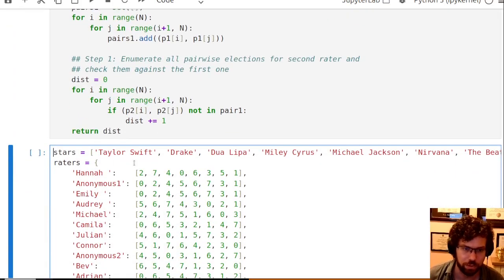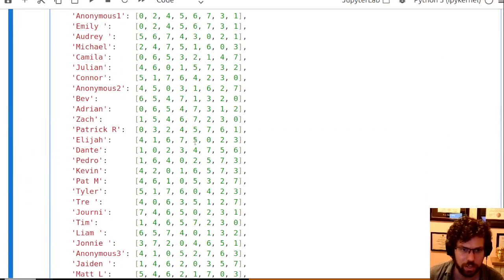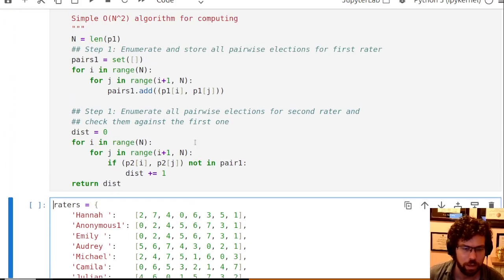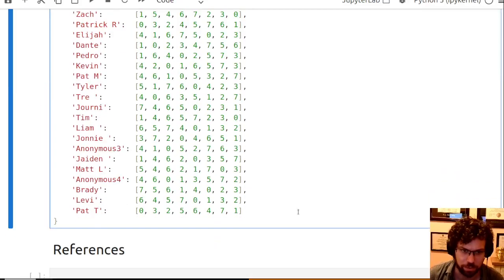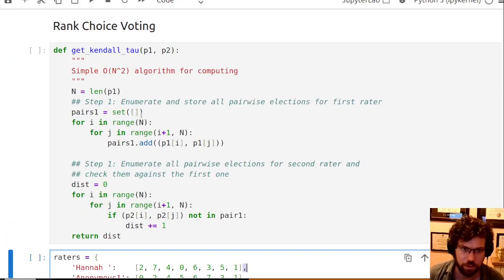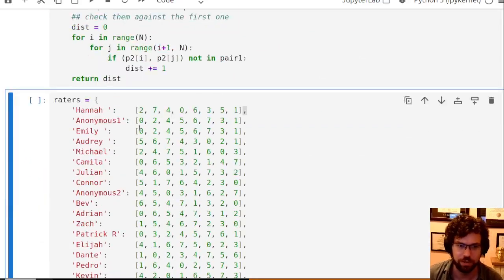So let's start to play around with this. In fact, I don't even need to know who the stars are. I just need to make sure that I have a consistent way of labeling them here. Okay, so let's go ahead and just compute this Kendall-Tau distance on all pairs here.